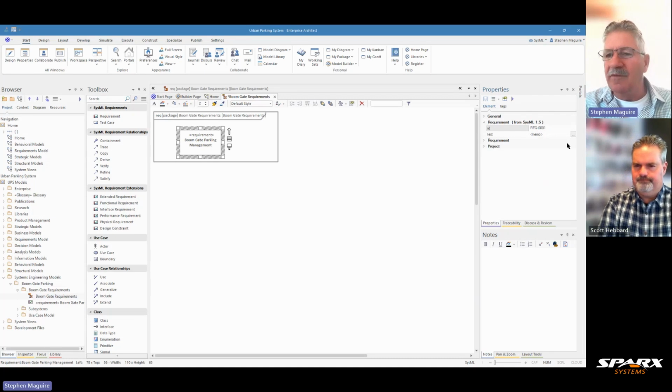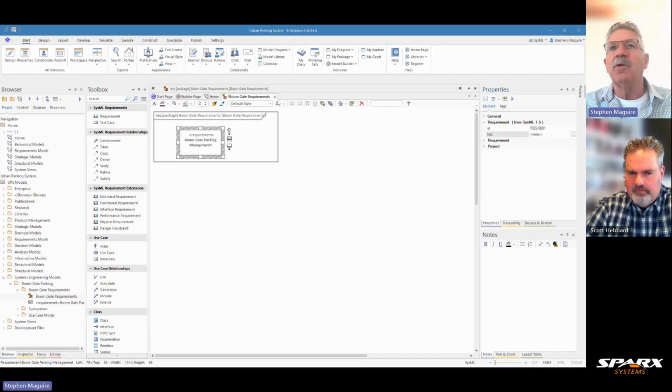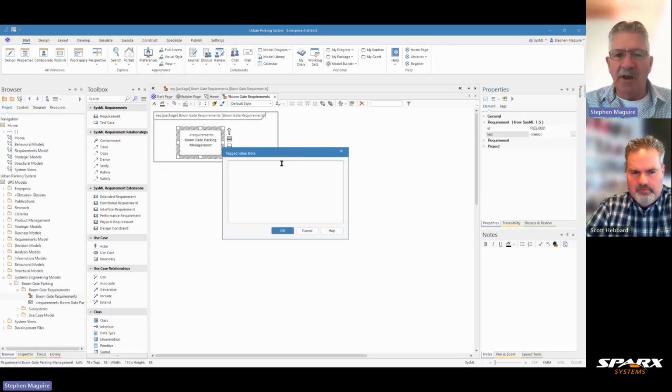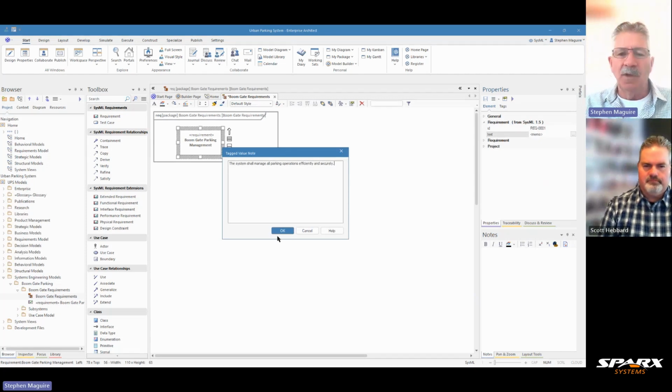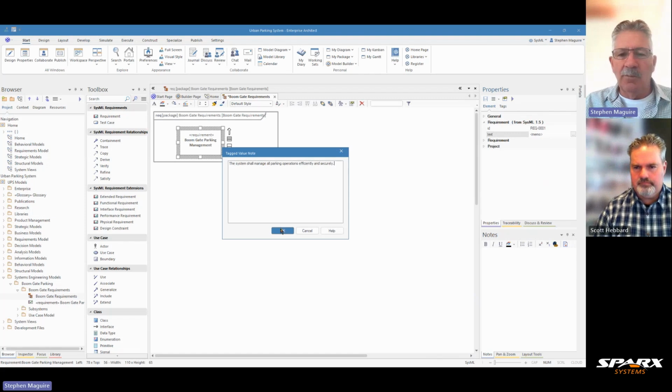Yep. And we're going to put some text in here. You see this memo here, Scott? I'm going to click on that button. It pops up on another monitor. I'm going to drag that across, and I'm going to put some text in there. So the system shall manage all parking operations efficiently and securely. So quite a broad requirement.